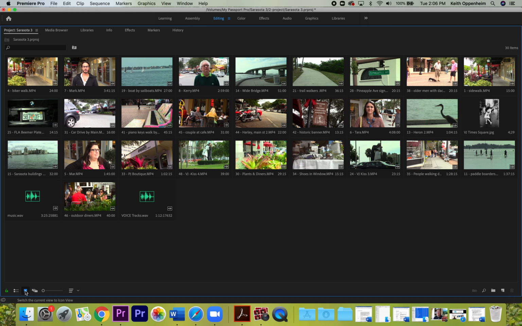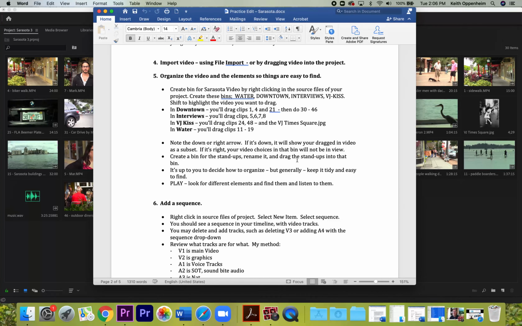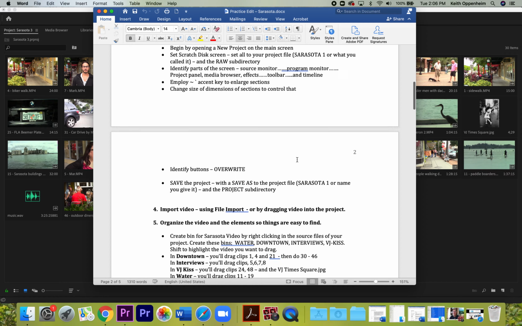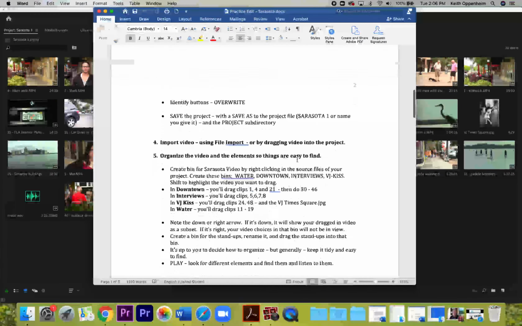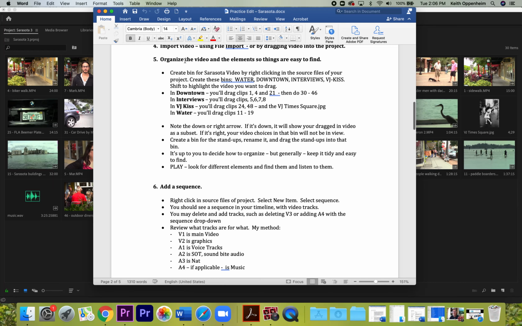I'm going to pull up the practice edit guide, and this is on the second page of this, number 5, organize the video. I've given you information on this sheet which will give you the names of 4 different bins and what clips I want you to put into which bins. Again, if you don't do this, it won't be the end of the world, but if you can learn how to do it, it's handy for when you have a larger project.